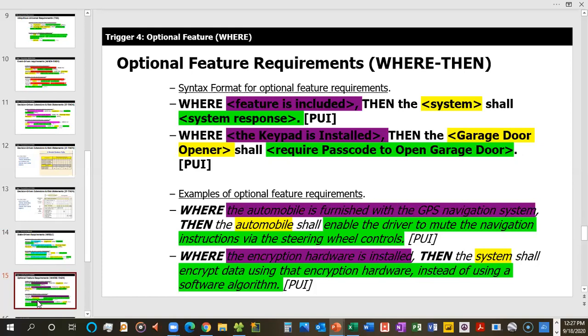All right, optional features, which is a where-and-then statement. Syntax format for optional feature requirements: where the feature is included, then the system shall have some kind of system response. For example, where a keyboard is installed, then the garage door opener shall require a passcode to open the garage door. Or down below, where the automobile is furnished with a GPS navigation system, then the automobile shall enable the driver to mute the navigation instructions via the steering wheel controls. Or where the encryption hardware is installed, then the system shall encrypt data using that encryption hardware instead of using a software algorithm.